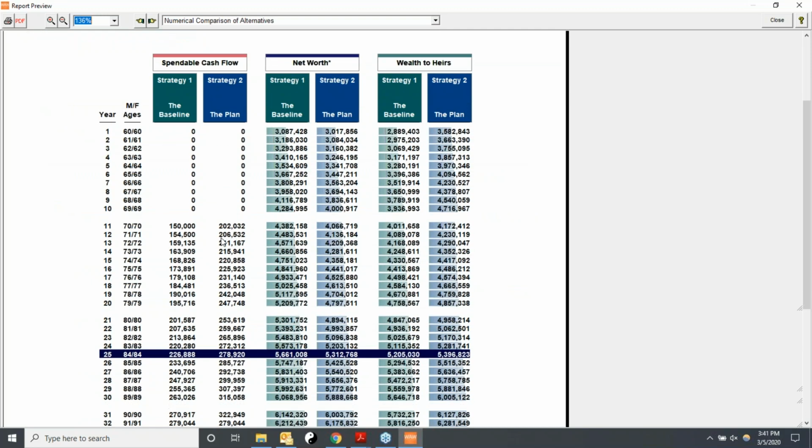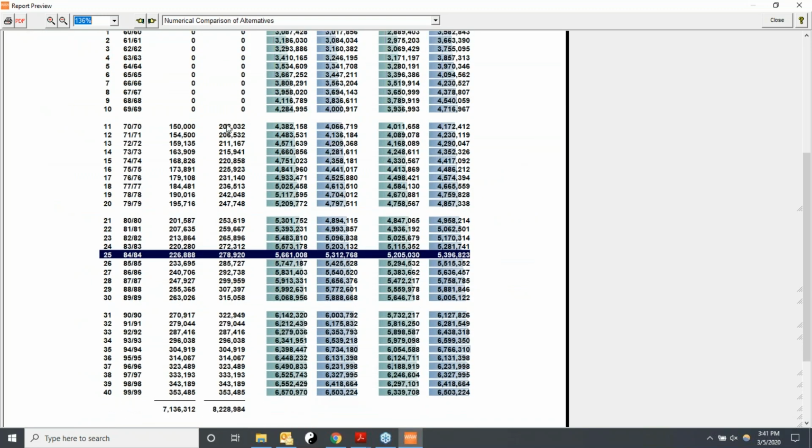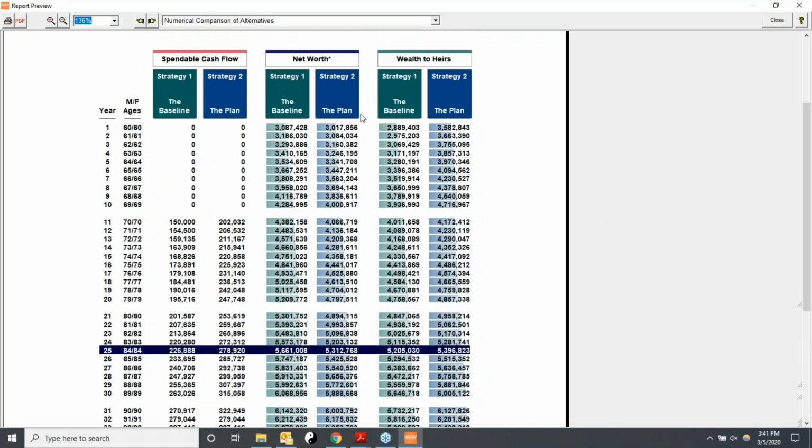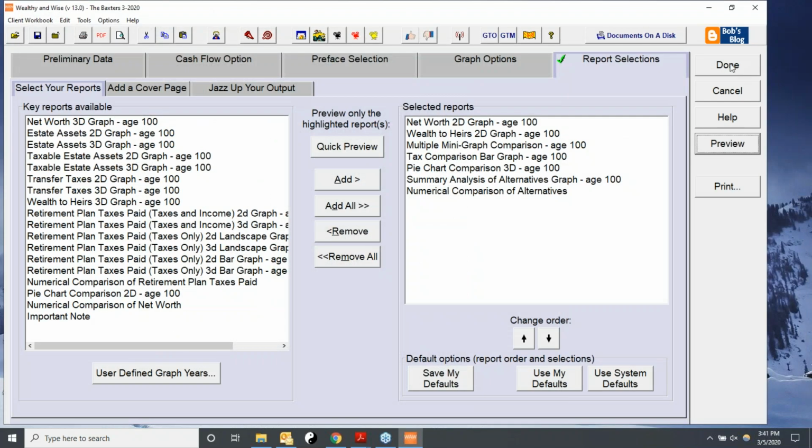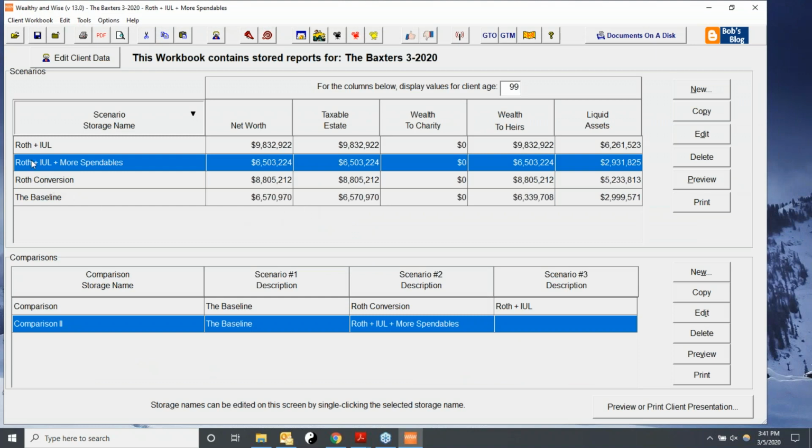And this is the numbers report. It shows by doing the plan, it produces this kind of spendable income without putting much of a dent into the net worth or wealth to heirs. Okay, so it's a different angle to present the case. It depends on what the client's hot button is. If they care about what's in it for them, more comfort zone, more spending, then it might be more important to show this comparison versus this one.